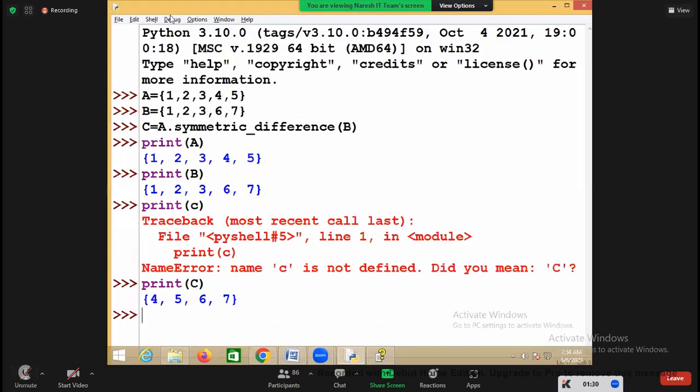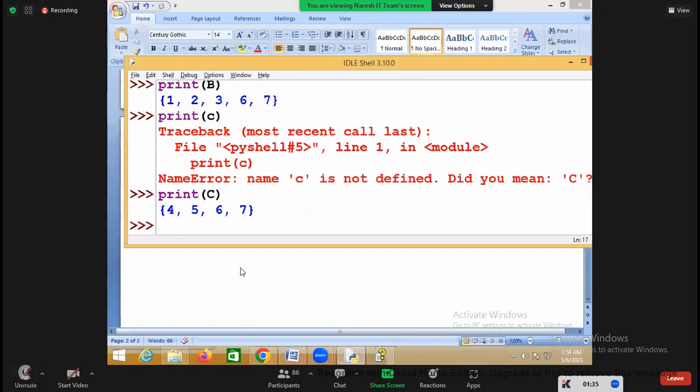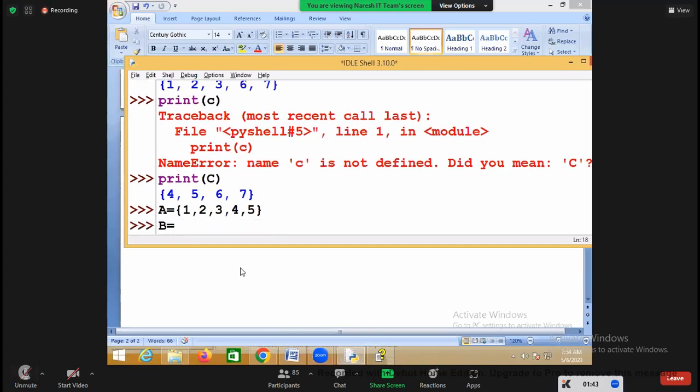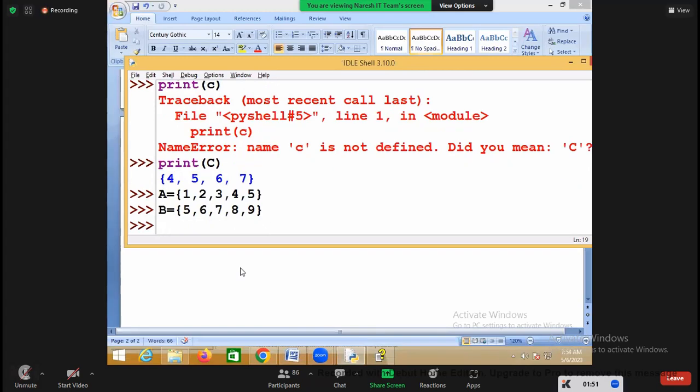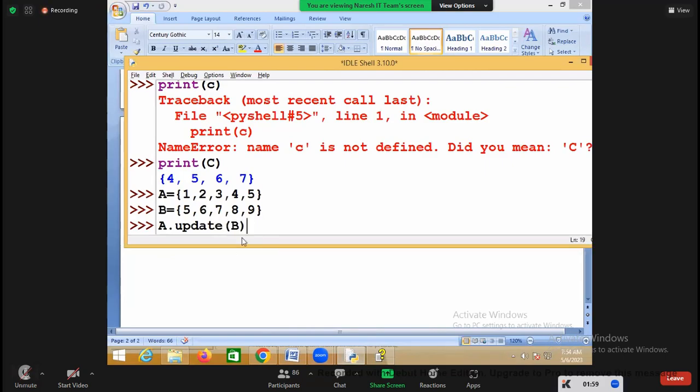For example, here I create one set. A is having 1, 2, 3, 4, 5. And B is having 5, 6, 7, 8, 9. Now if I say A dot update B, whatever elements are there in B, it will add into which one? A. So it is similar to union only.